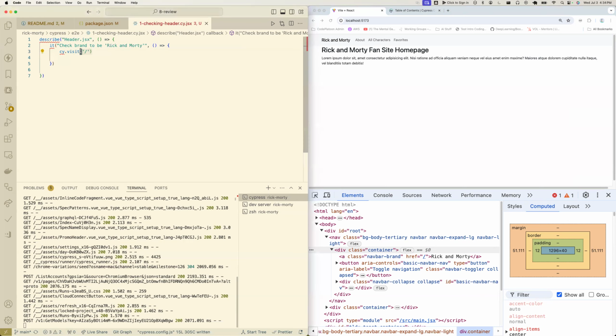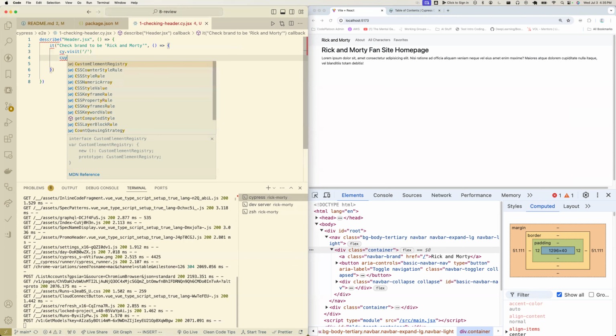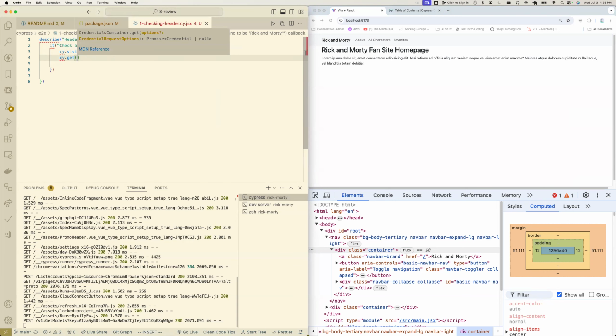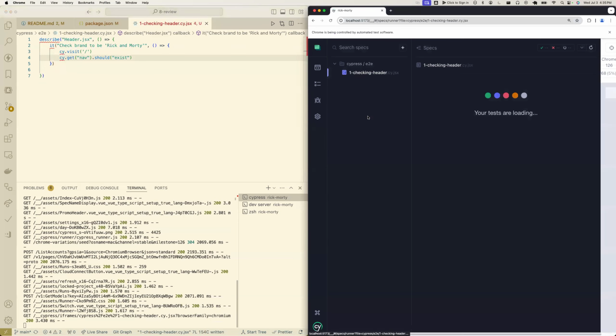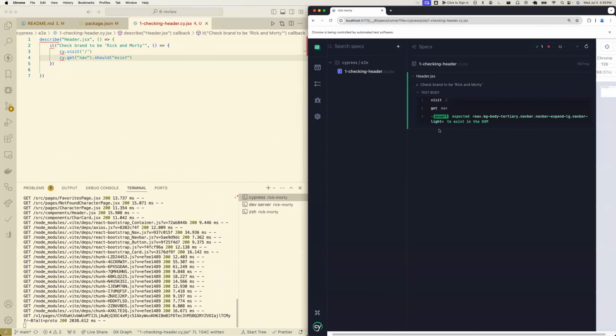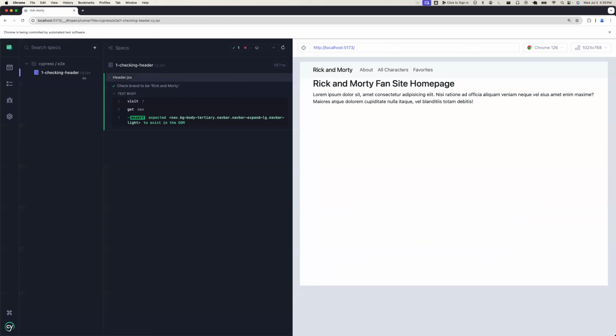So now that we've set that base URL, visiting the root of that base URL makes a lot more sense. Cypress is going to our homepage. And I want Cypress to get an HTML element on that page, a nav element, and confirm that it exists. And now let's actually see if we can run this Cypress test. And now, in fact, it does work. And let me make this full screen so we can see this in action.